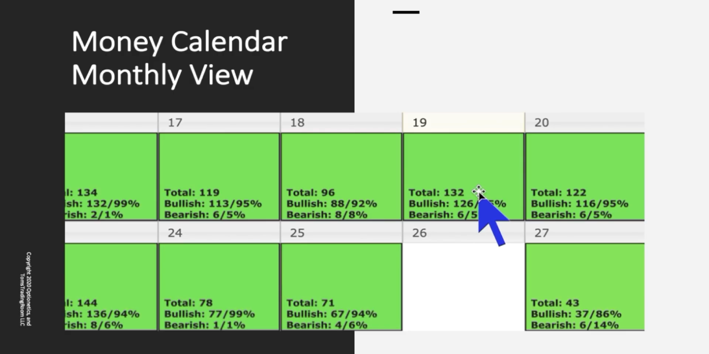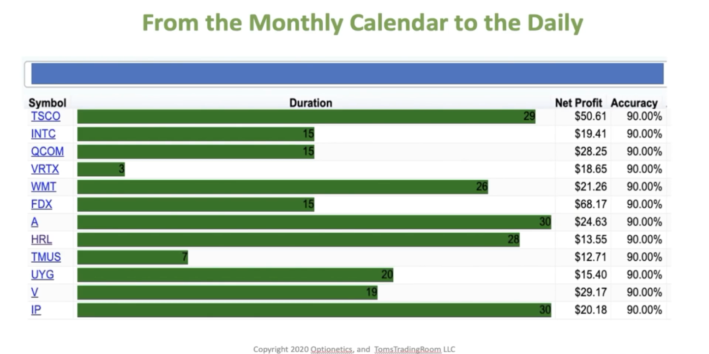Again, this is out of thousands of stocks out there, but 132 are giving us high historical probability signals. 95% of those are bullish. Only 5% of the signals we're seeing are bearish. From there, I can click on any of these days and it opens up more details, and I'll go across my details.